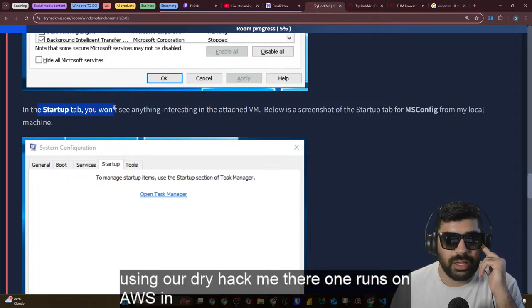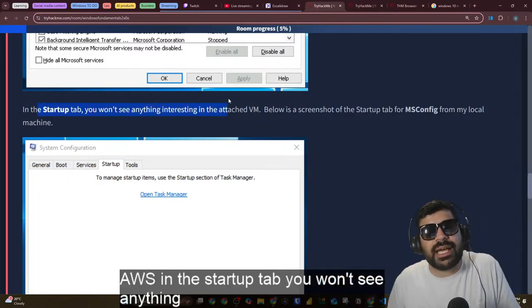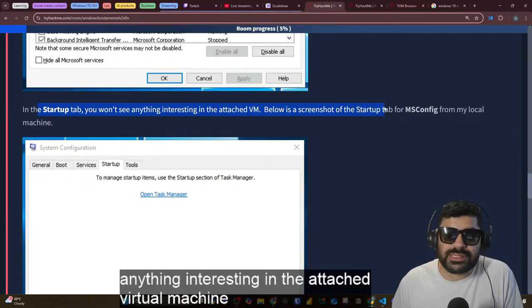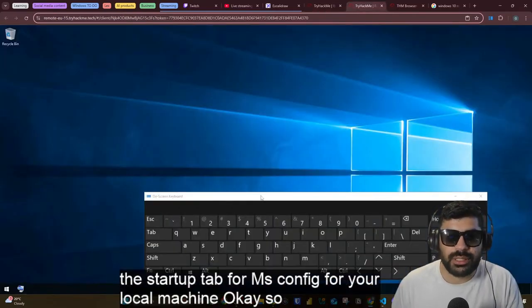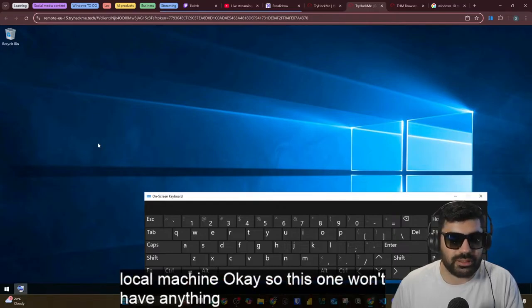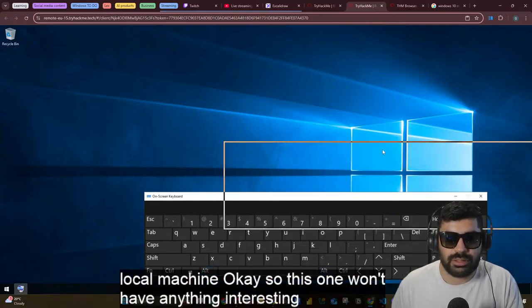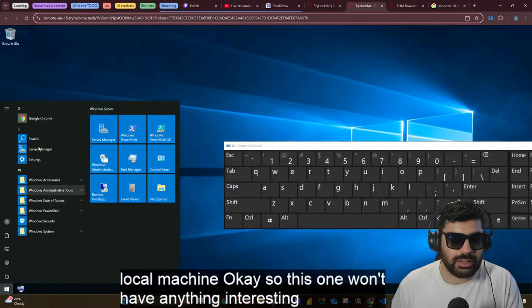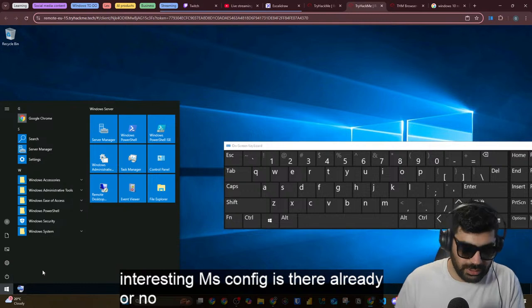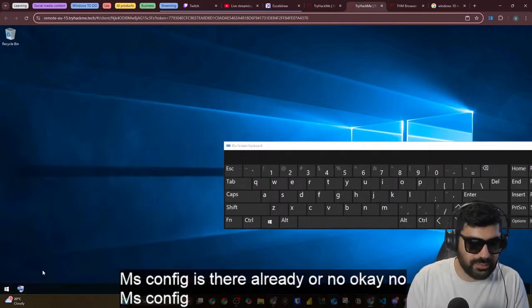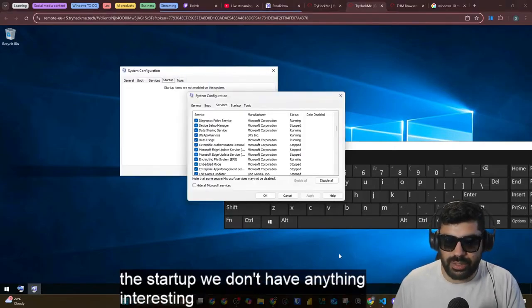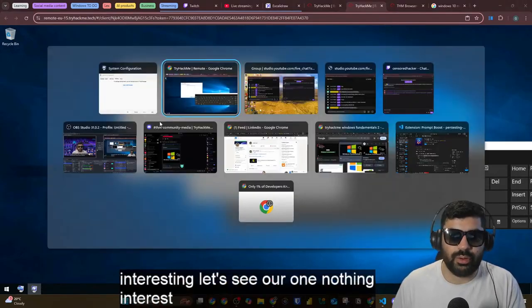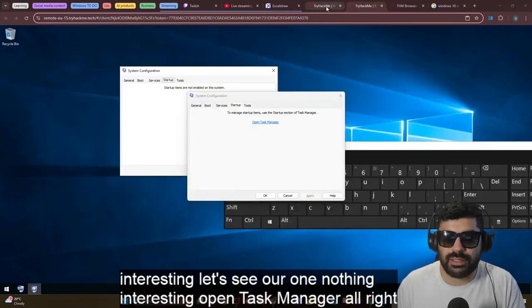In the startup tab, you won't see anything interesting in the attached virtual machine. Below is the screenshot of the startup tab for msconfig for your local machine. This one won't have anything interesting. Is msconfig there already? No. msconfig, Microsoft config. So in the startup, we don't have anything interesting. Let's see. Nothing interesting. Open Task Manager. Oh, right. That's fine.